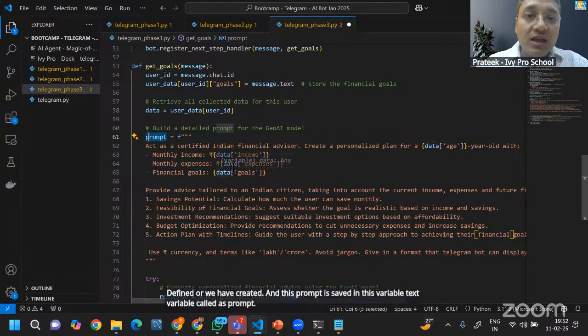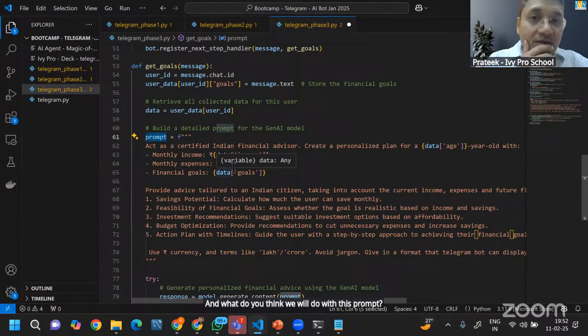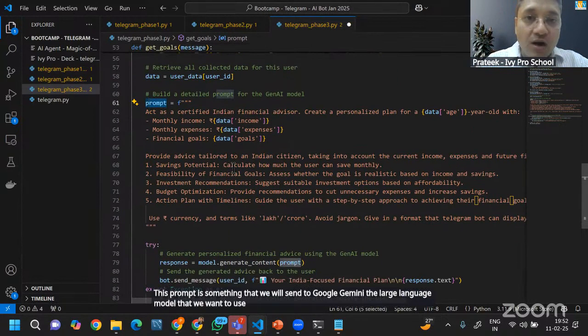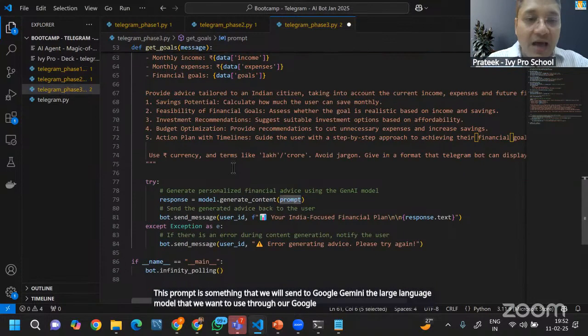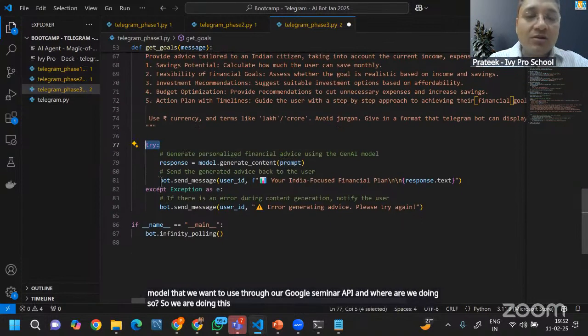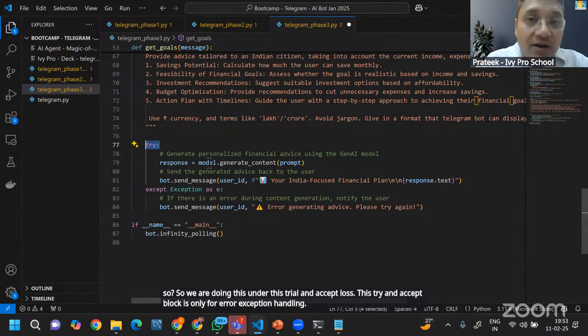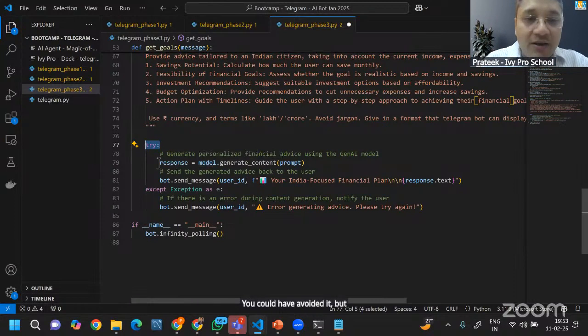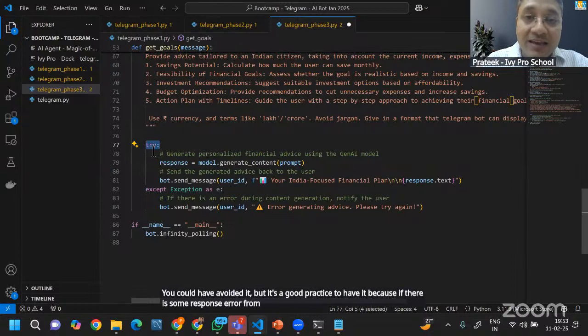And what do you think we will do with this prompt? This prompt is something that we will send to Google Gemini, the large language model that we want to use, through our Google Gemini API. And where are we doing so? We are doing this under this try and except block. This try and except block is only for error exception handling. You could have avoided it, but it's a good practice to have it, because if there is some response error from Google Gemini, then we can catch it and we can show an error generating advice.